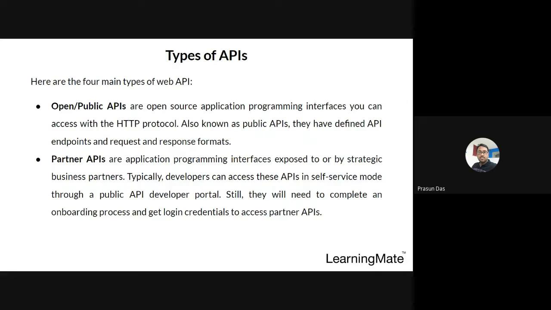Then the types of API. There are mainly four types of API. Don't confuse API type with API protocol. Types of API and types of API protocol are two different things. API type means how the API behaves, and protocol means how the API functions. So that's the API protocol, and this is the API types.